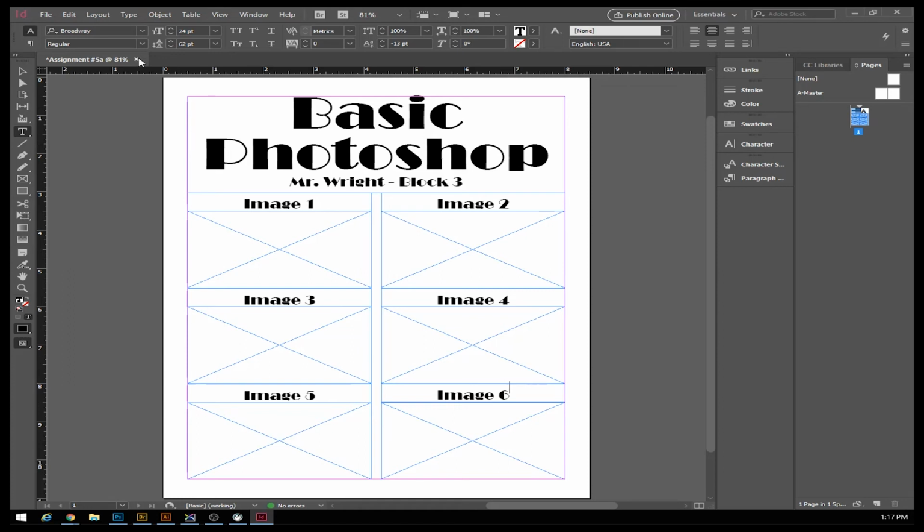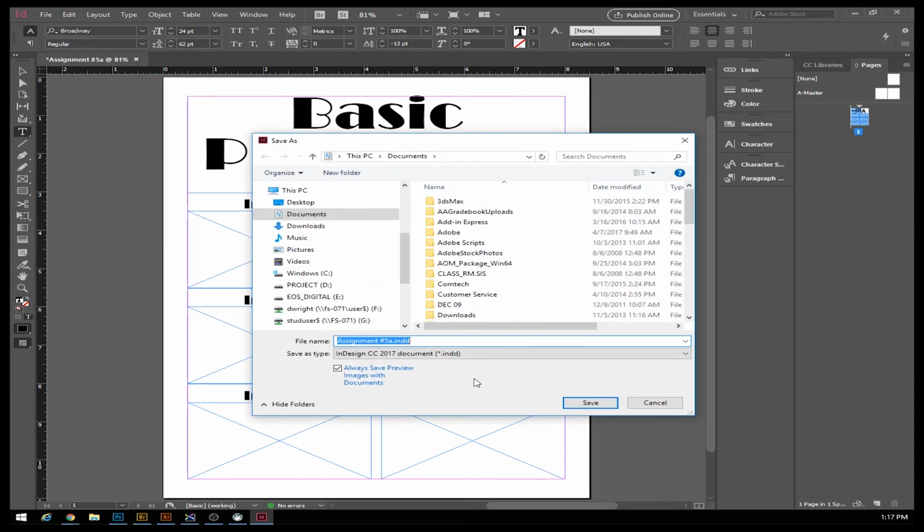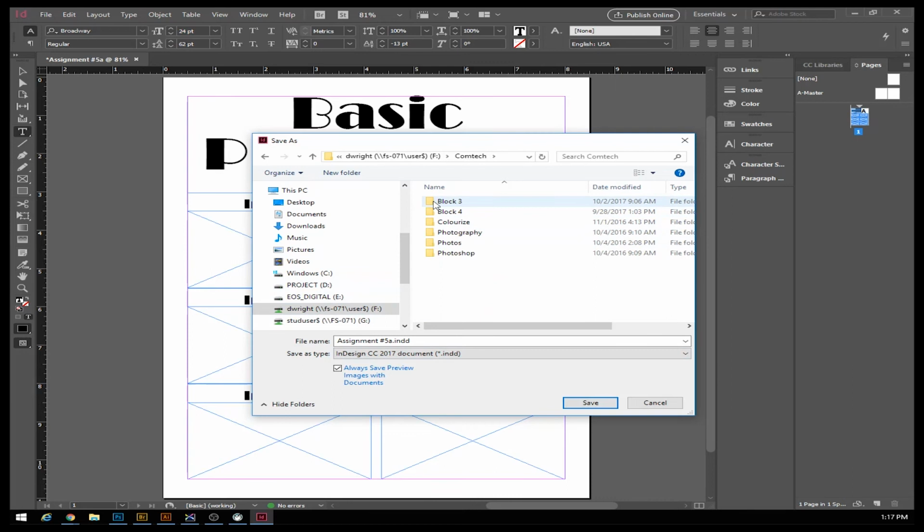So at this point, we're going to go File, Save As. And if you notice, it's going to force us to save it as a .indd, which is an InDesign document. You can save it as a template for later use. You can save it as some of the older versions of InDesign. But in our case, we want to just do a regular save. Now again, go to your F drive, find your ComTech folder that you should have already created, and then whatever block you are, go into that block's folder.